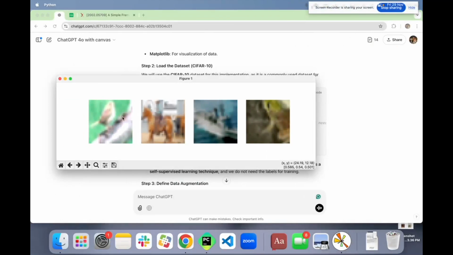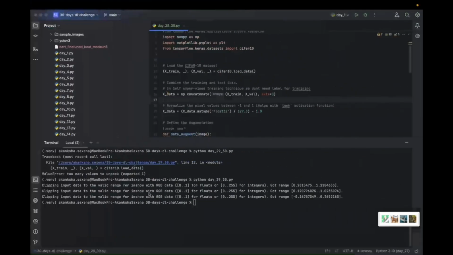Okay, so these are some random images. This is a bird, this is a horse, this is a ship, this is a frog. So let me take a screenshot, close it here, and run it again.